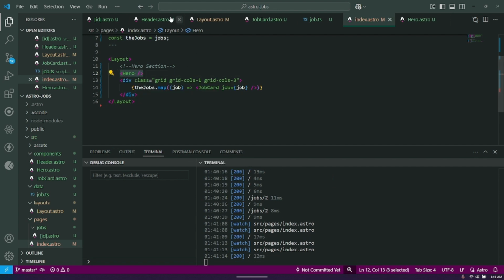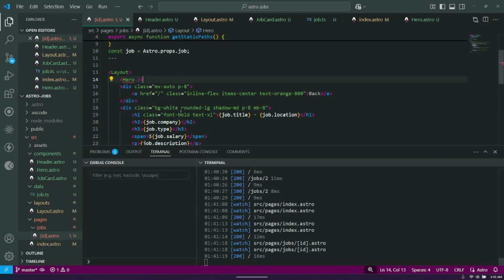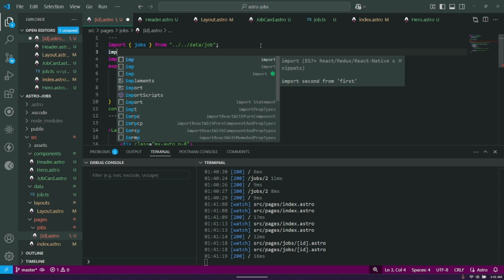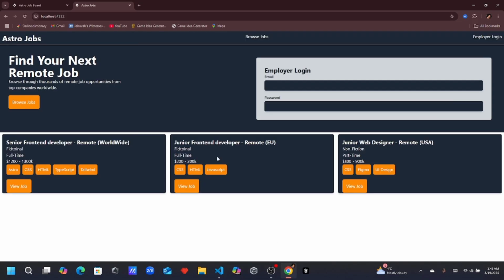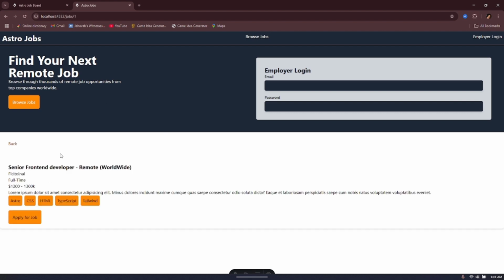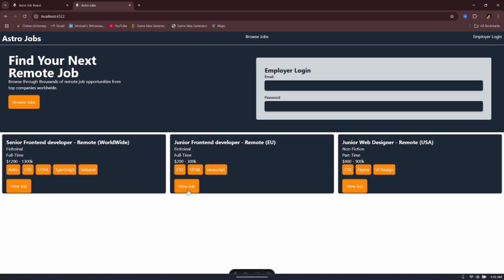And that way we can also paste it inside the IDE here. Make sure we import it. And that way we have it here, but we also have it there. So, excellent. So there's our little job board.